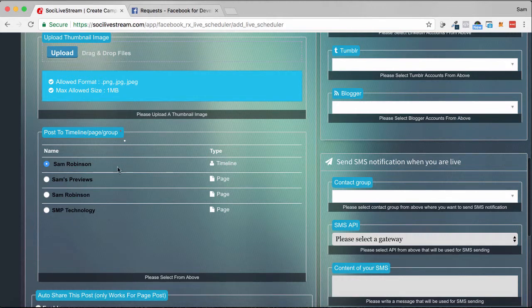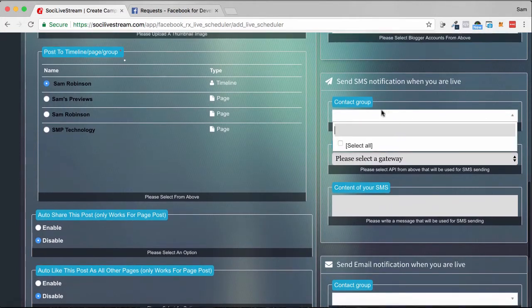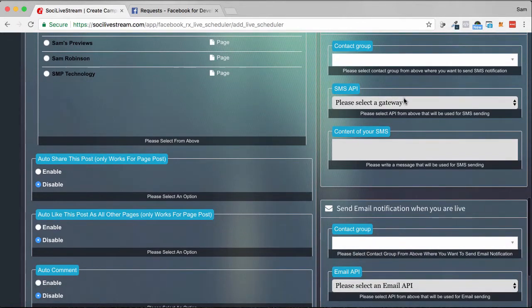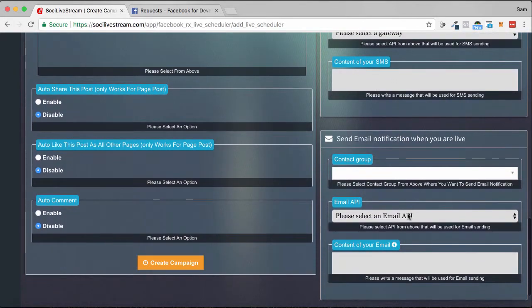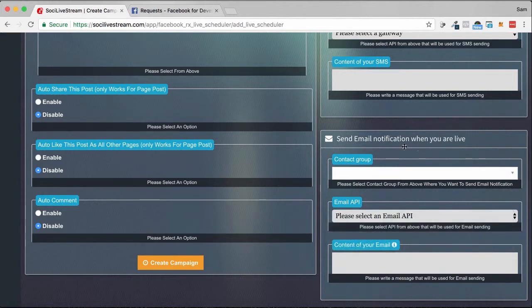Now on the left here, if we go over here, post to the timeline, I can choose which one of my Facebook pages. So I've got Sam's Previews, my company page, whatever I want, or just my own personal timeline. On the right, I can do SMS notifications if I have an SMS gateway set up, and same with email as well. So if I have SendGrid, Mailgun, Mandrill, your own ones hooked up there as well, you can have it send out.